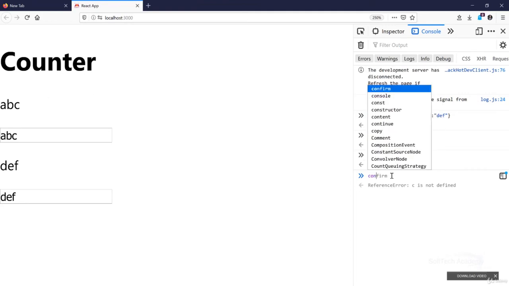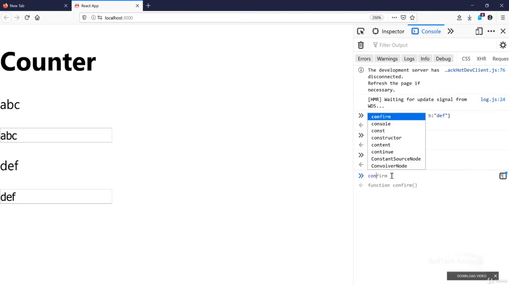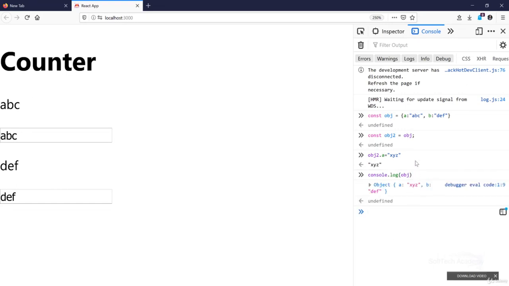But whenever I console log object 1, I am seeing that object 1 also got changed. See, object 1 got changed to XYZ and b DEF, but this XYZ change was done in object 2, not in object 1, but object 1 also got changed. To solve this issue, we use the spread operator.